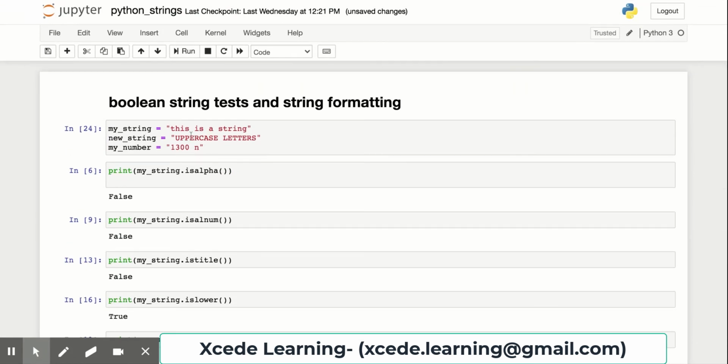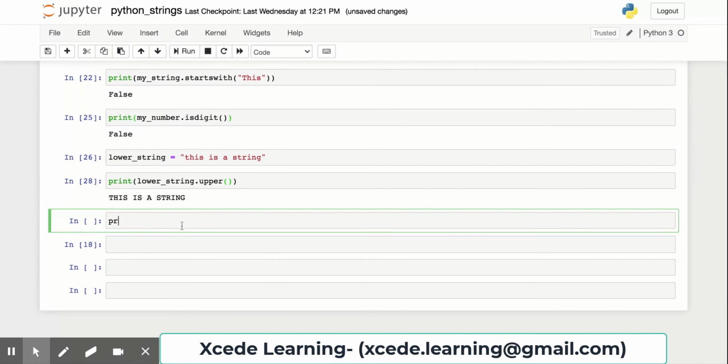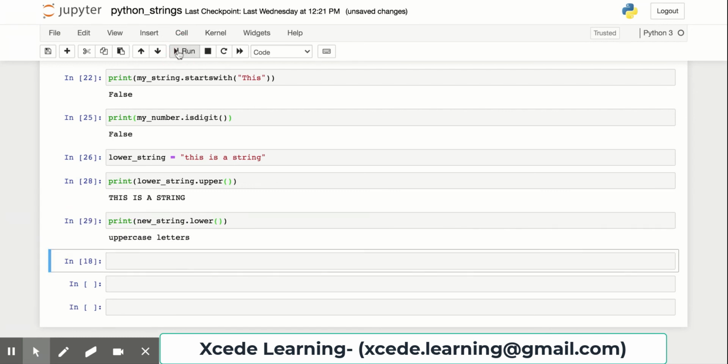.lower, I'll go back to new string for this. If you recall, new string has all uppercase letters. And I'll print new string .upper. Sorry, .lower. And if I run that, you can see that it prints the same thing as .upper, but in the other direction, so it converts uppercase letters to lowercase letters. It prints the string so that all the letters are in lowercase.